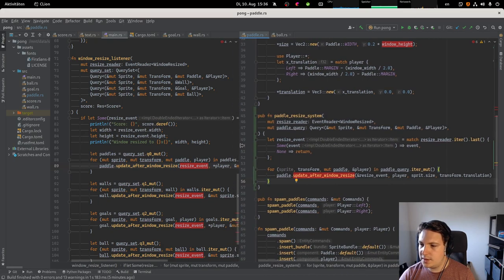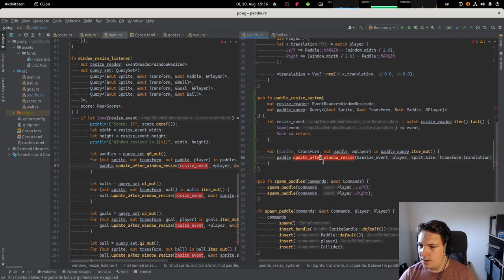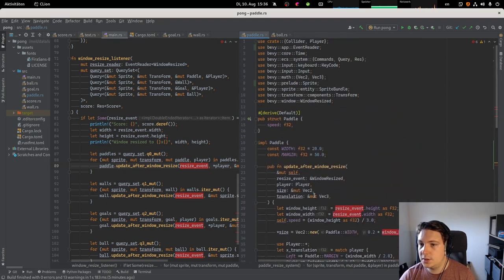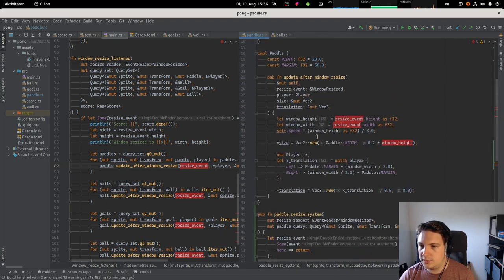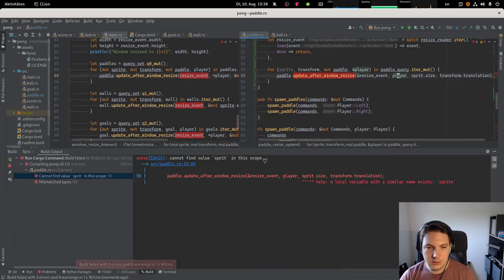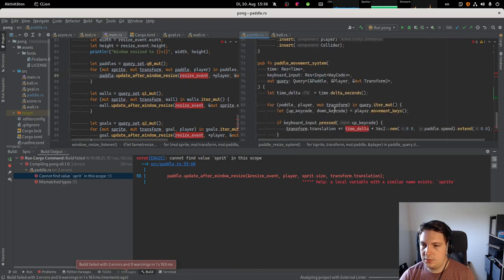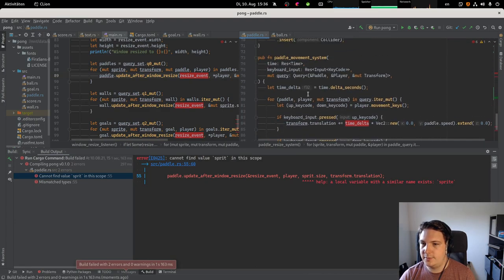I mean, the IDE support could be much better in this case. It's quite horrible at the moment. Not sure what's happening there. Resize event. It's also complaining here, which doesn't make any sense at all. Of course, it's not sprit, it's sprite.